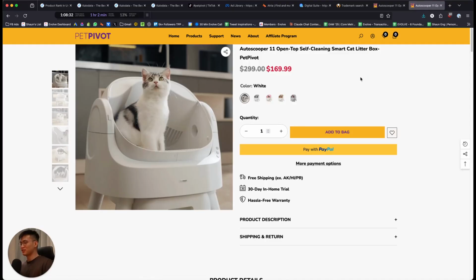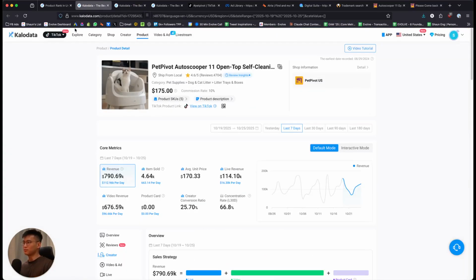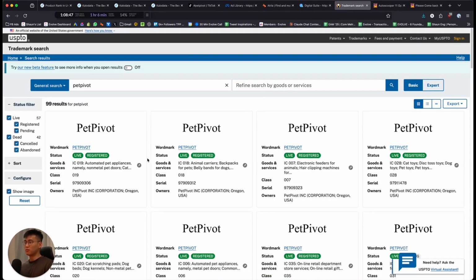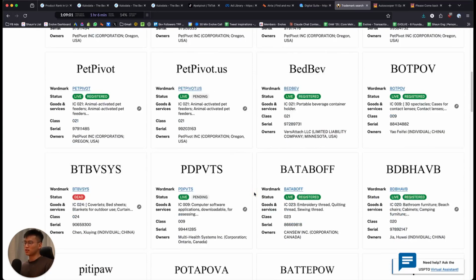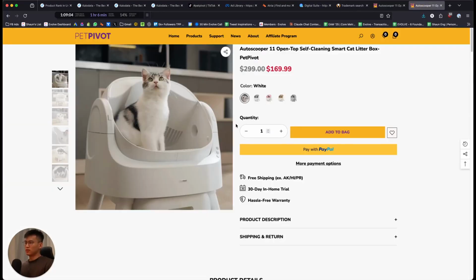So surprisingly, on the third listing of Kalodata, we found a product that I would potentially sell. Why would I potentially sell this? Because based on Kalodata, it's doing very well, and there is the trademark on the name itself. However, if you're selling it, obviously you're not going to sell it as Pet Pivot. You're going to sell it as whatever other brand name you put out. So the product itself and the store need to be something totally different. If not, you run into a lot of legal issues. So if that is actually true, it could be something you run.